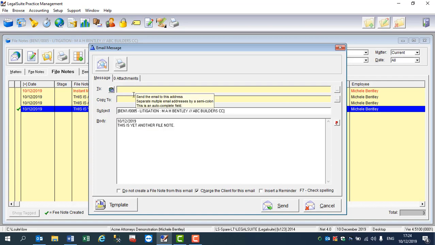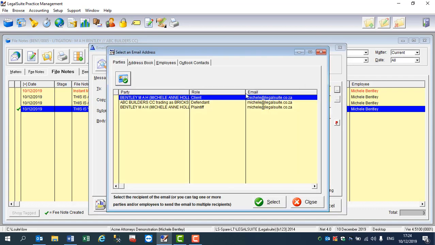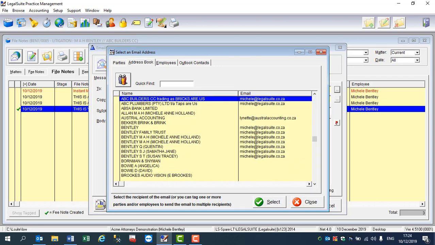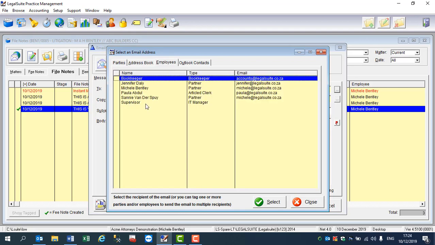Now here at the to and copy to, if you click on the little ellipse button at the end of the field, you can see the various parties who are involved in this matter. So I want to send it to my client, who's also the plaintiff, or to the defendant. I will also have access to my entire Legal Suite address book, so I can choose a party from the address book. Alternatively, I can send to or copy to other employees, or if you use your Outlook address book, you will have access to your Outlook contacts.